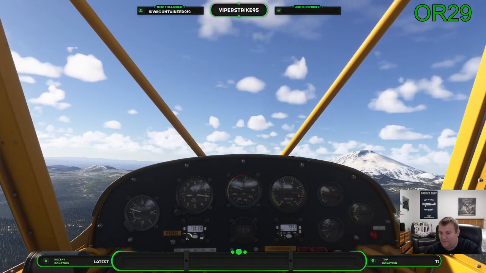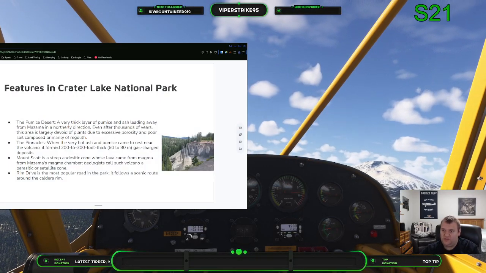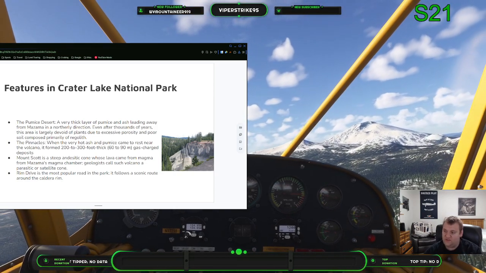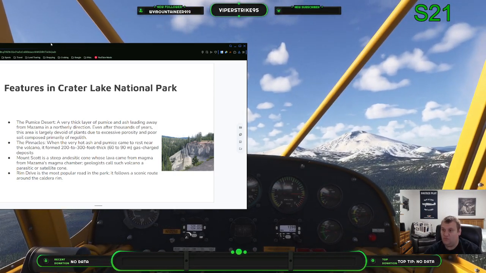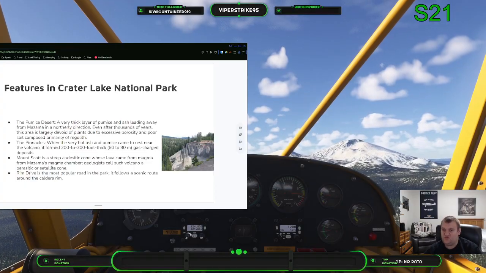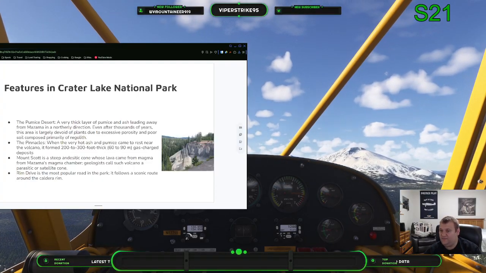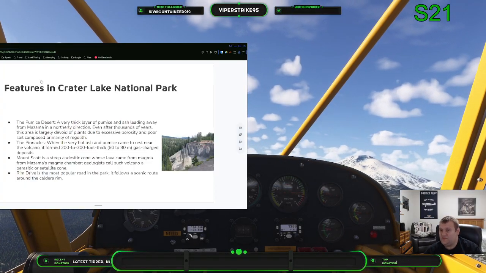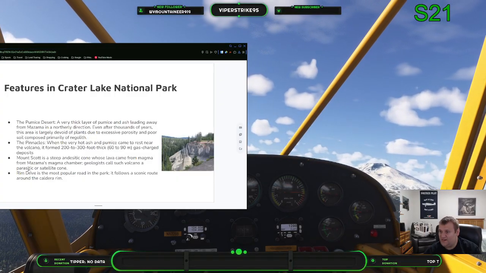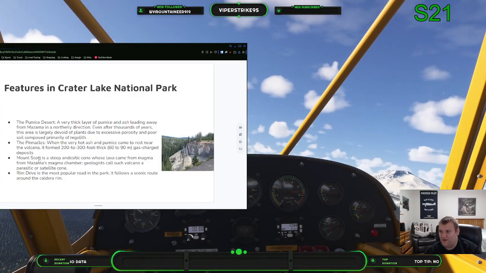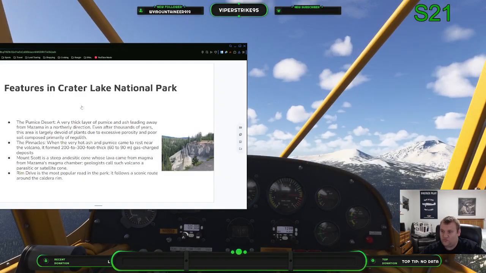Go ahead and talk a bit more about our national park. There are some really cool features in the national park. We'll go into more detail when we visit them. But some of the features that we'll be visiting here today include the Pumice Desert, which is a thick layer of pumice ash leading away from the volcano Mazama in a more northerly direction.